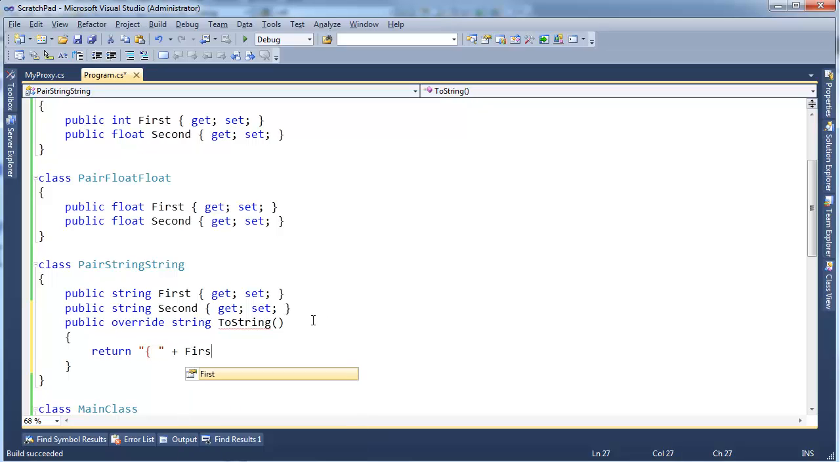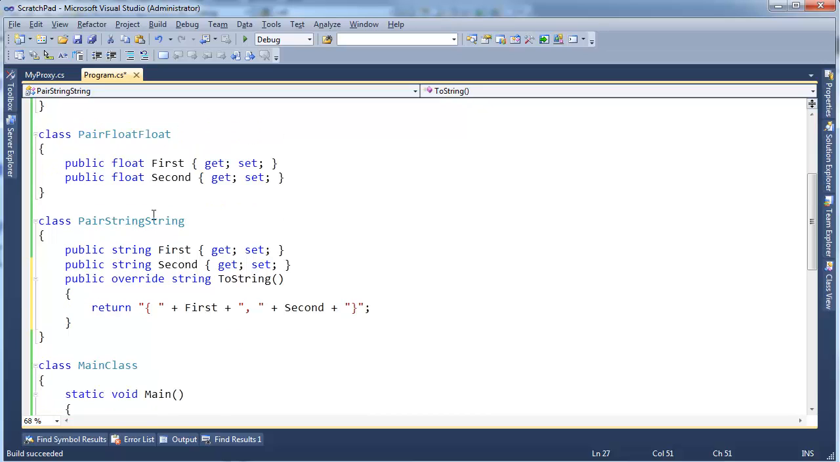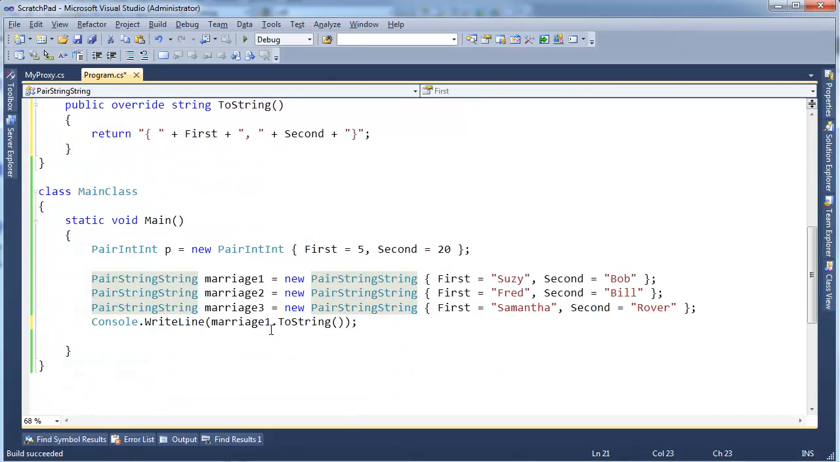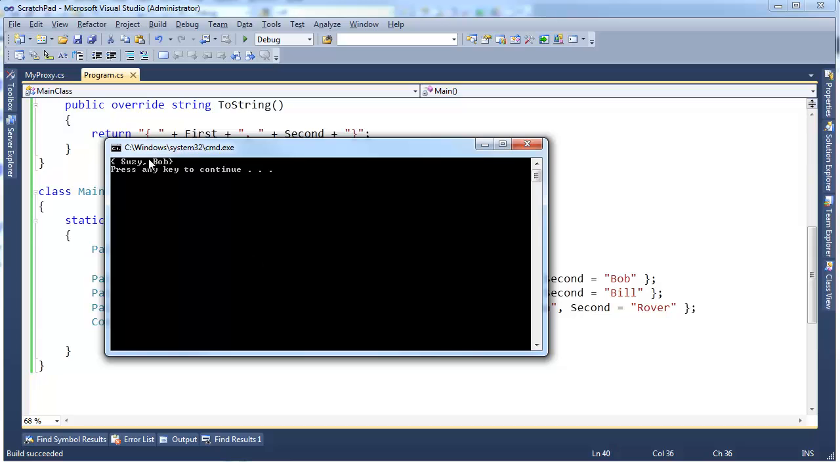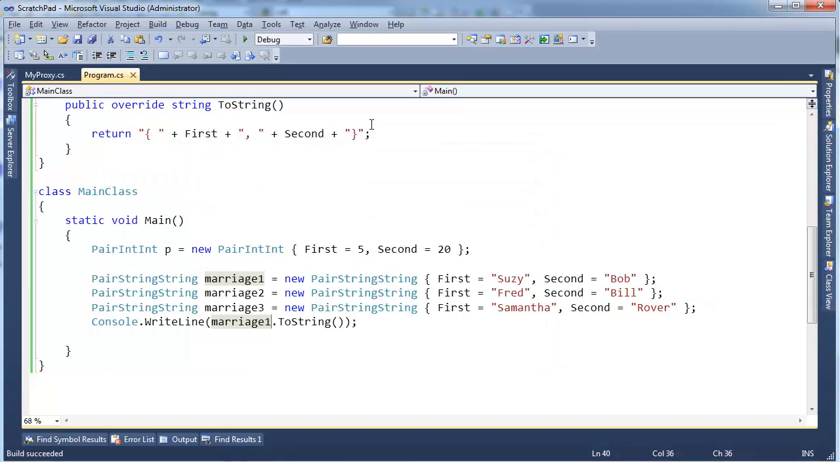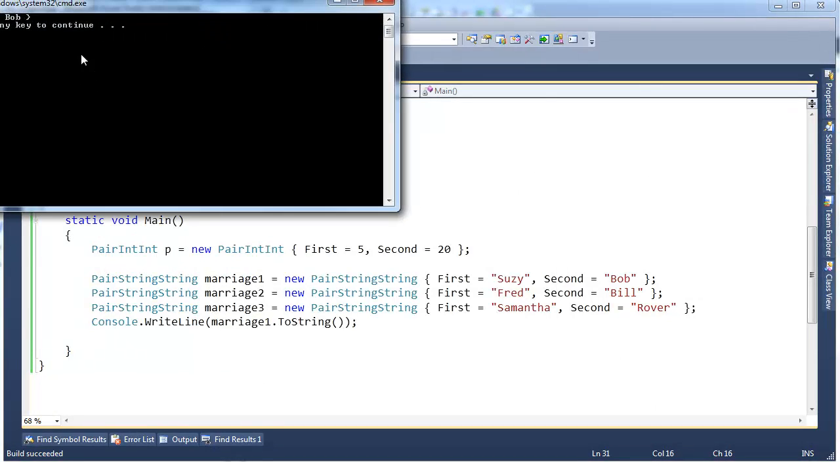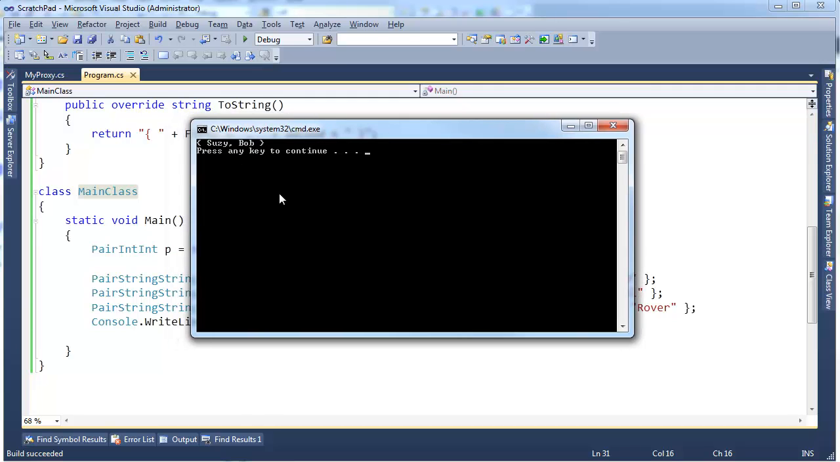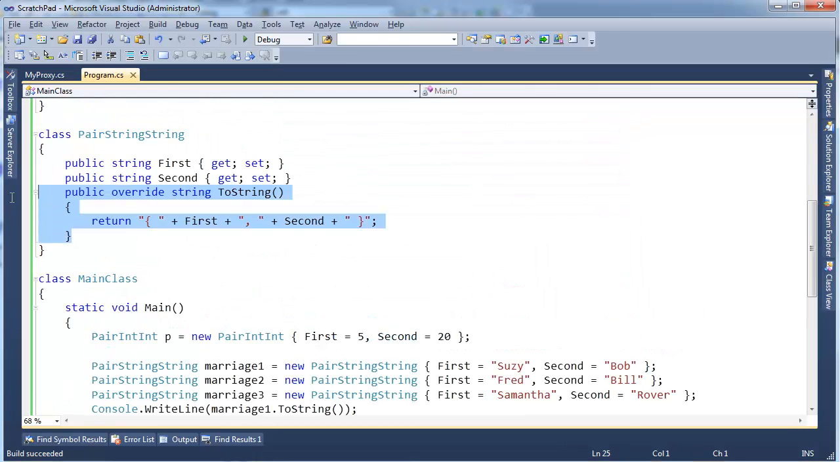Plus first plus throw a comma plus second. And those of you who are probably ahead of the game probably noticed that anonymous types would do this for us as well. But we're just gonna go with this example. So now I can say write marriage one to string, and we got Susie and Bob. Maybe with a little extra formatting there. Okay, Susie and Bob.